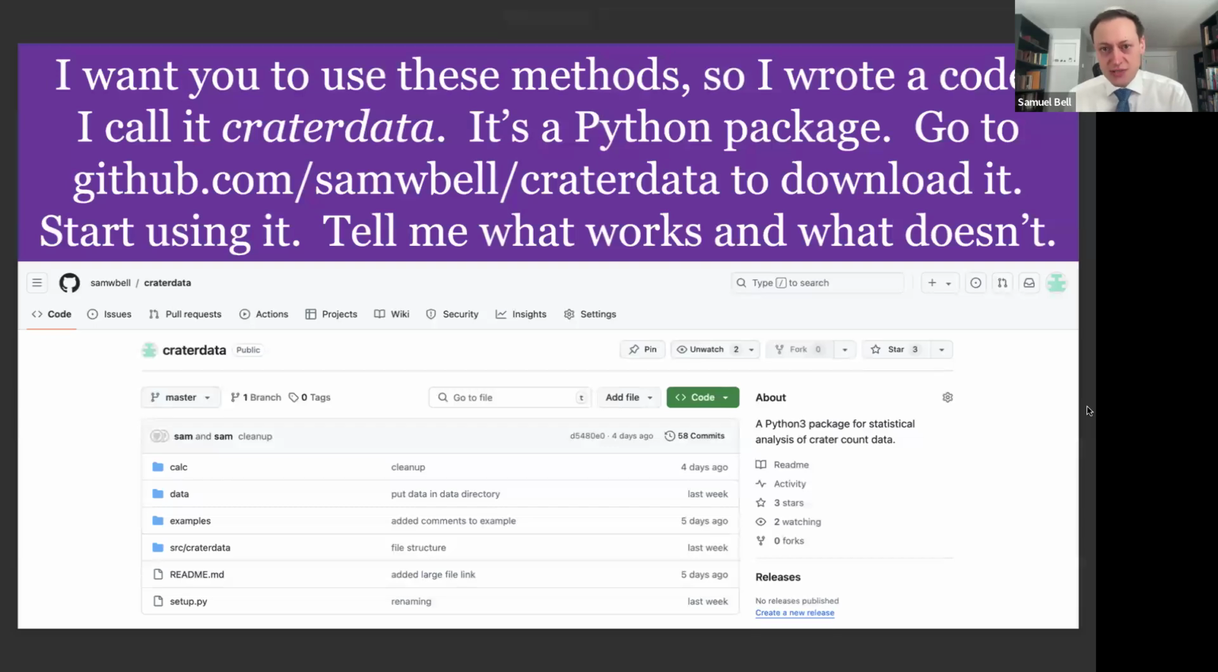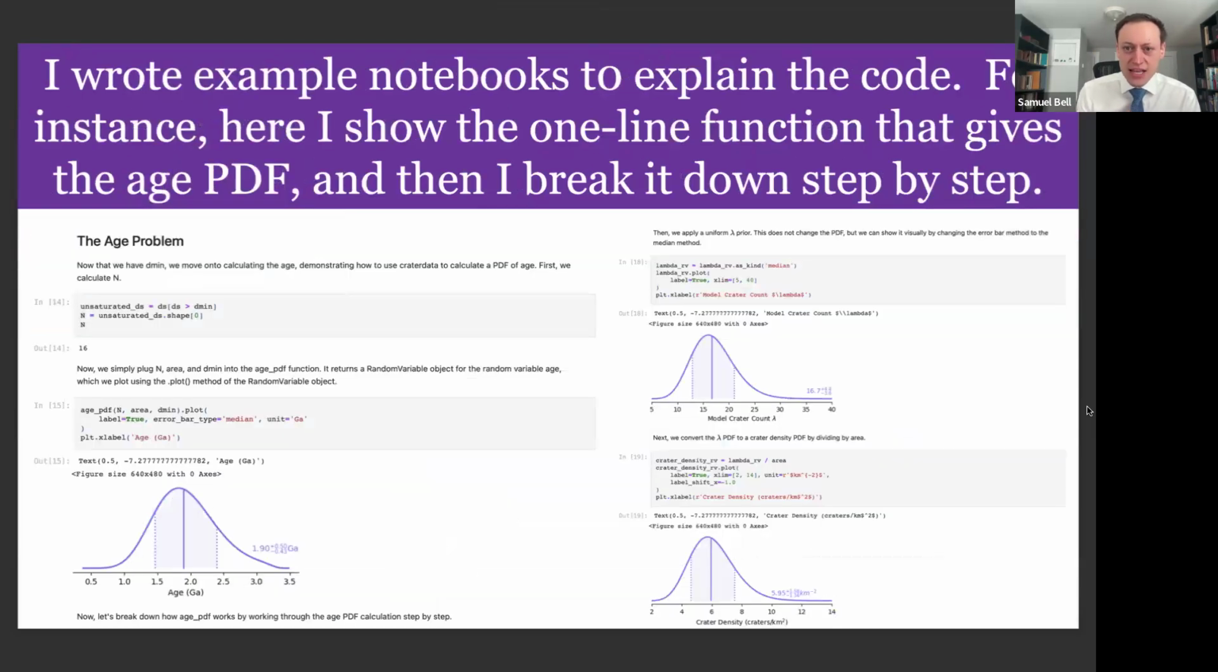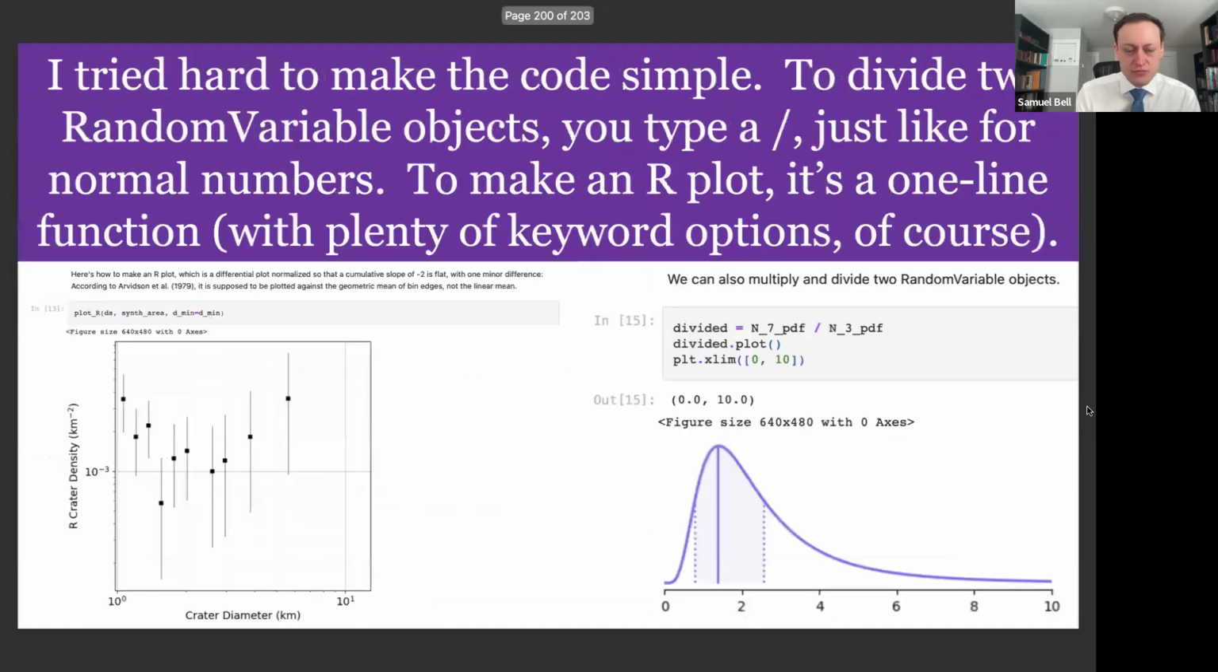I want you to use these methods, so I wrote a code. I call it Crater Data. It's a Python package. Go to github.com/samwbell/craterdata to download it. Start using it. Tell me what works and what doesn't. I wrote example notebooks to explain the code. For instance, here I show the one-line function that gives the age PDF, and then I break it down step by step. I tried hard to make the code simple.